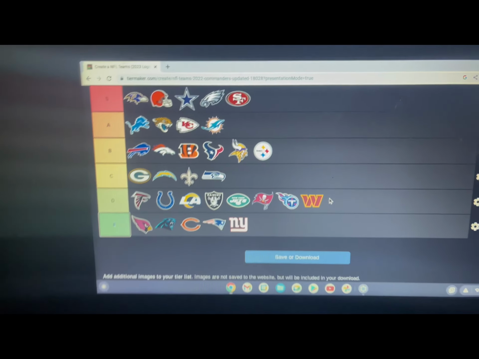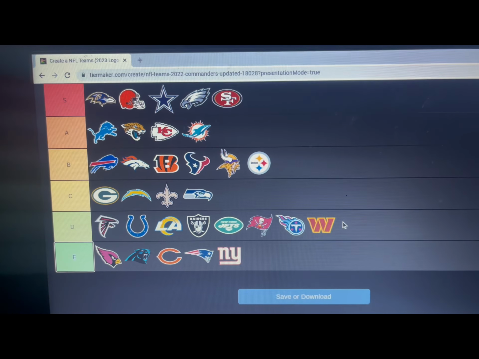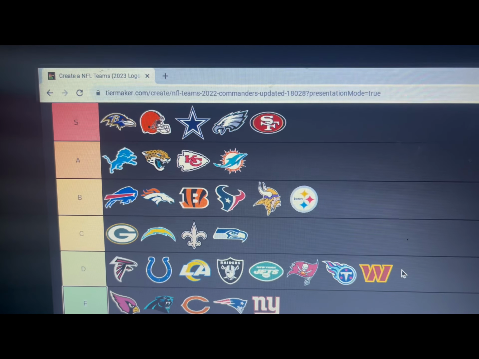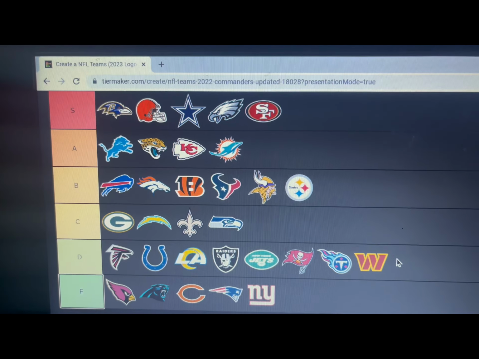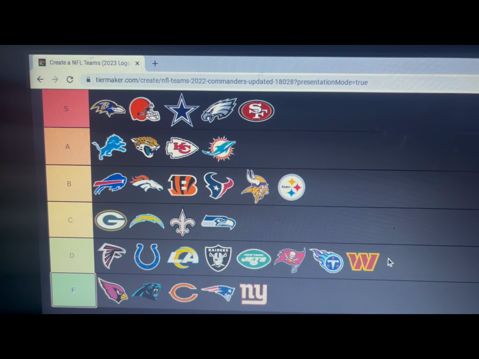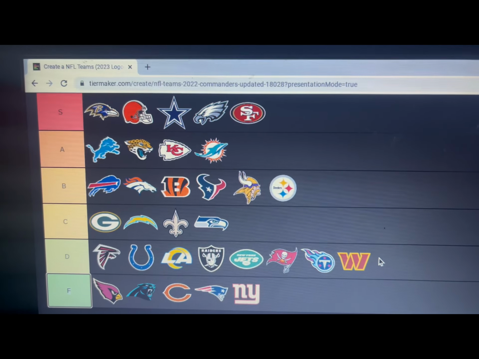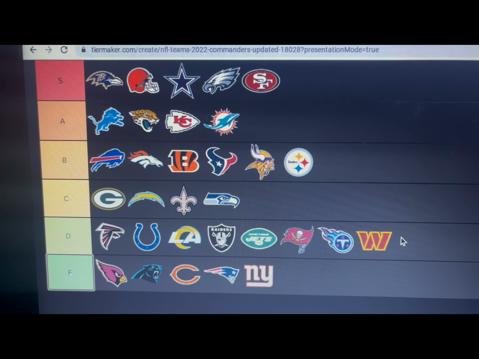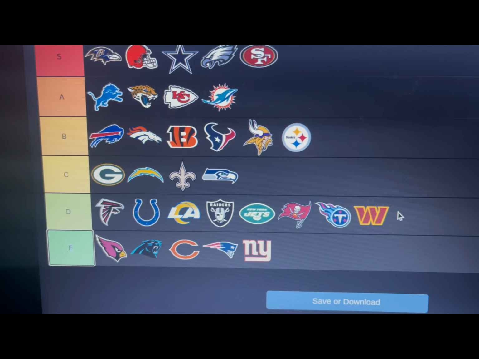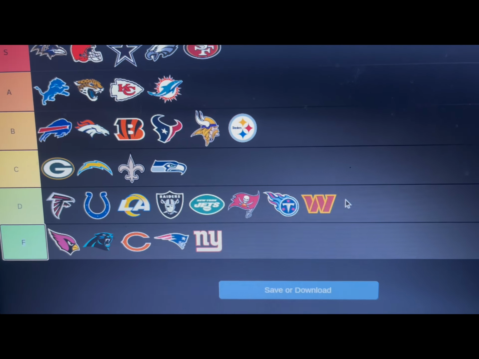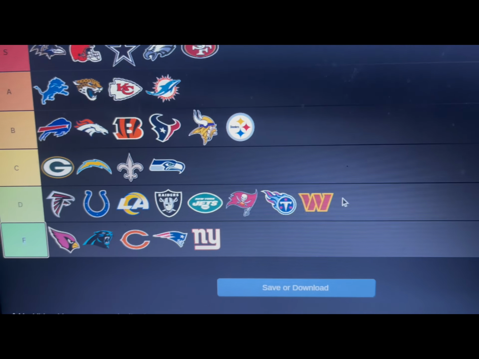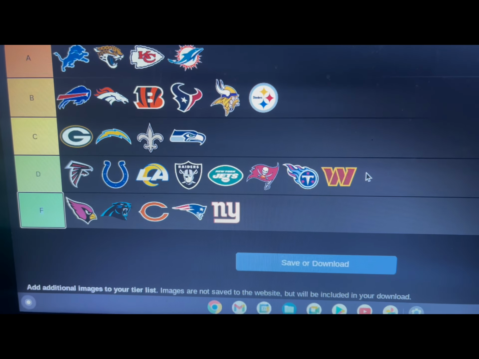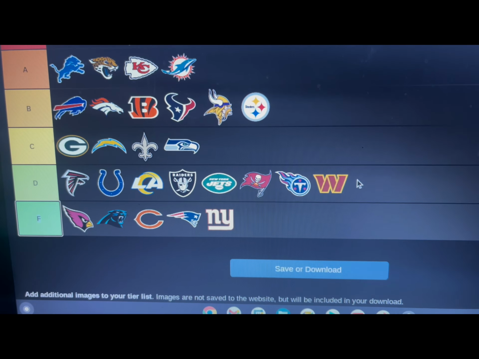And this is our final ranking. Ravens, Browns, Cowboys, Eagles, 49ers in S-tier. A tier is Lions, Jags, Chiefs, Dolphins. B tier is Bills, Broncos, Bengals, Texans, Vikings, Steelers. C tier or mid tier is Packers, Chargers, Saints, Seahawks. D tier is the Falcons, Colts, Rams, Raiders, Jets, Buccaneers, Titans, Commanders. And then F tier is the Cardinals, Panthers, Bears, Patriots, and Giants.